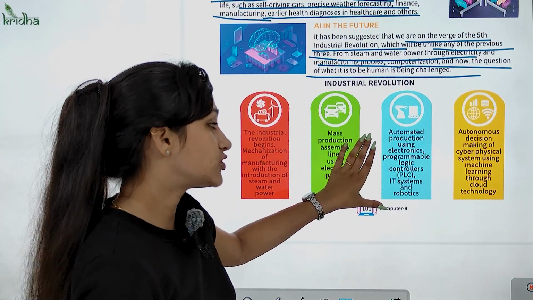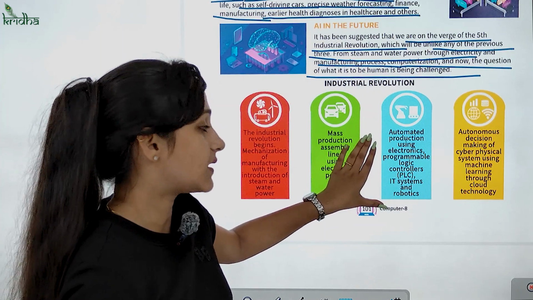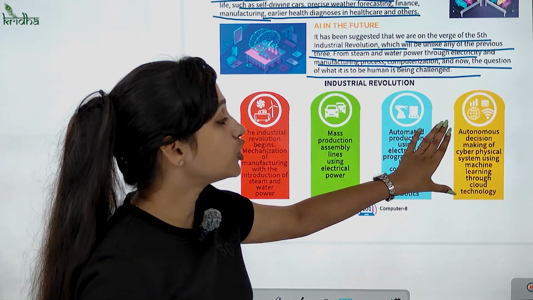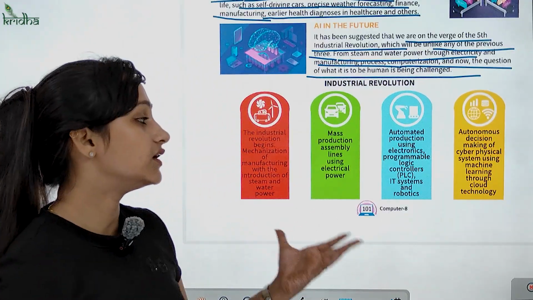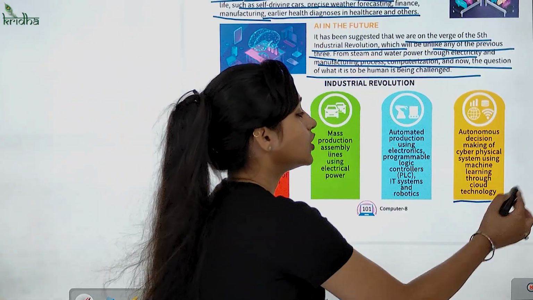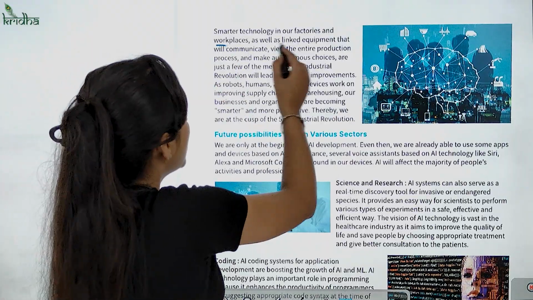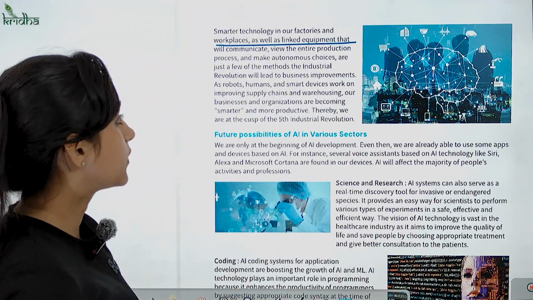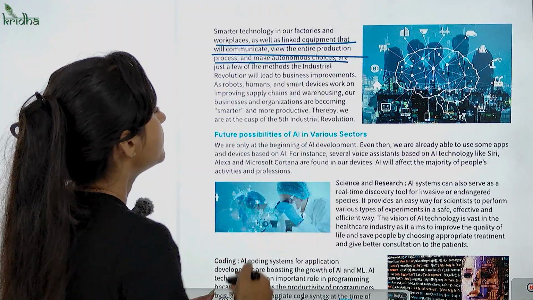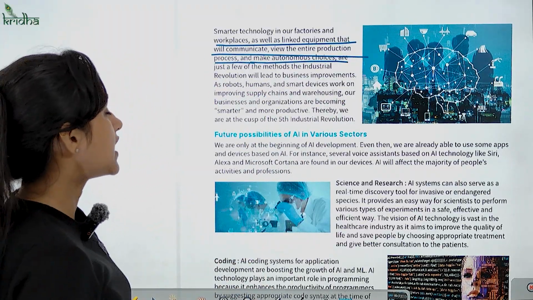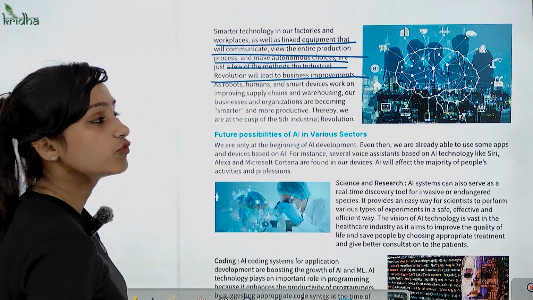Then automated production using electronic programmable logic control PLC, IT systems and robotics. Now autonomous decision making by cyber physical systems using machine learning through cloud technology. Smarter technology in our factories and workplaces, as well as linked equipment that will communicate, view the entire production process, and make autonomous choices are just a few of the methods the industrial revolution will lead to business improvements.